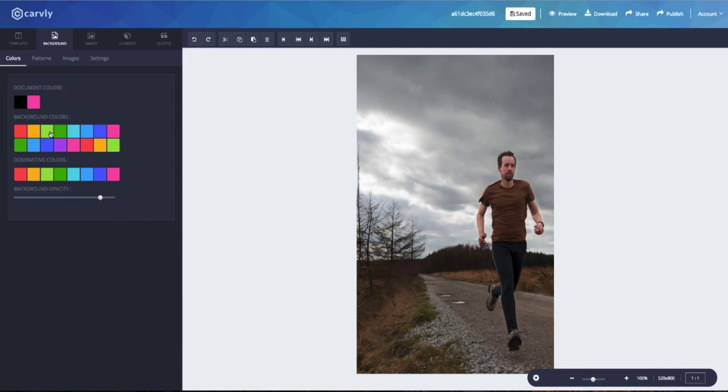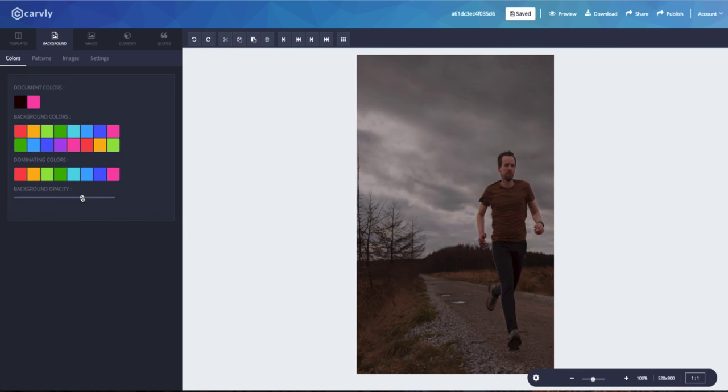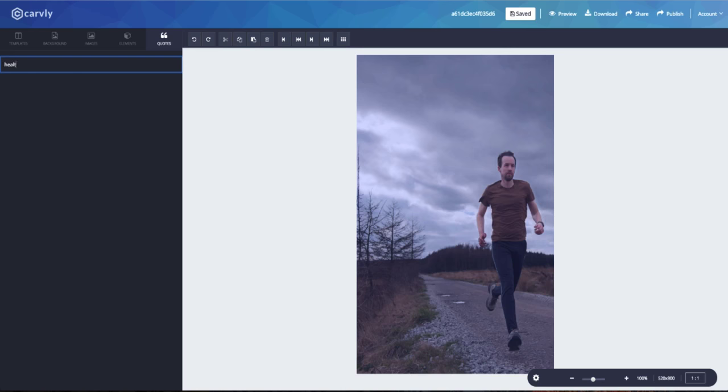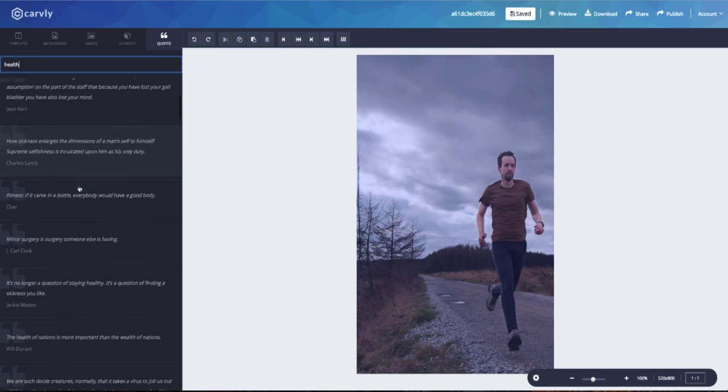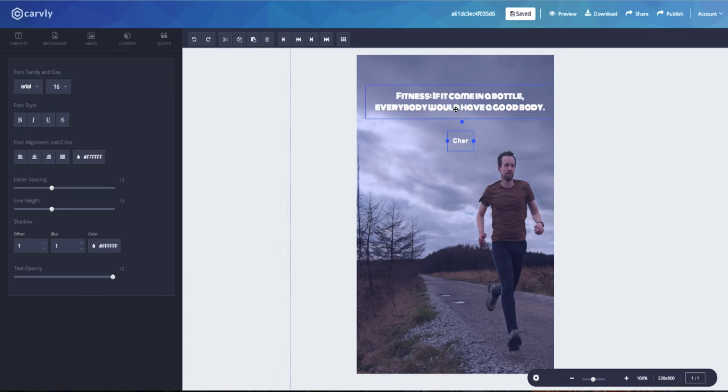You can overlay the picture with the range of dominating colors that are available in it. Carvly will detect these colors and show them on the left tab. You can also adjust the transparency to your liking, creating awesome effects. So now that your background is ready, adjust the font, its size, letter spacing, and almost all attributes of the font as you desire.